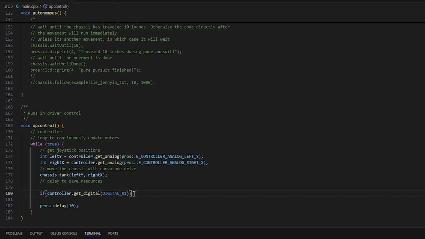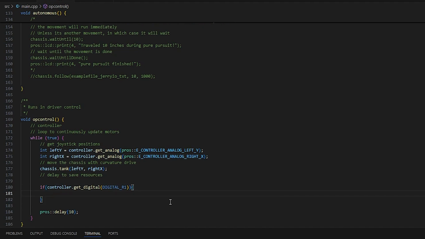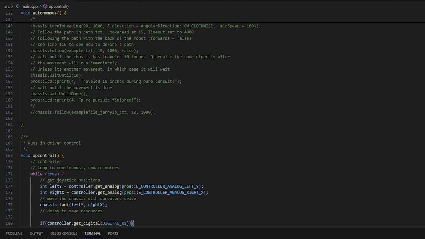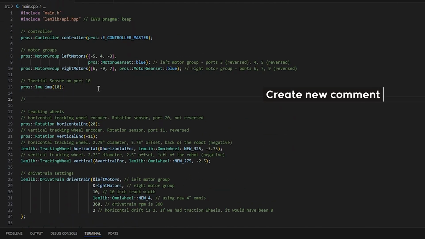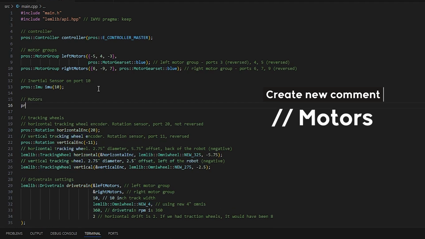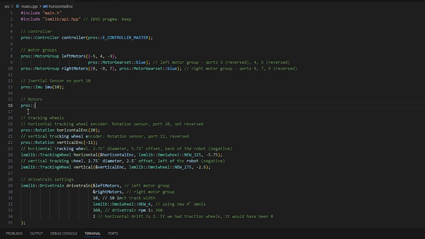If we get that signal, then we want to move a motor forward. So how do we get a motor to move forward? We can go all the way up to the top, and let's create a new comment, just say motors, and then we want to add a motor. So we'd select pros, motor, and then whatever motor we want. So my motor 1, and then the port it's on, let's just say it's on port 5.